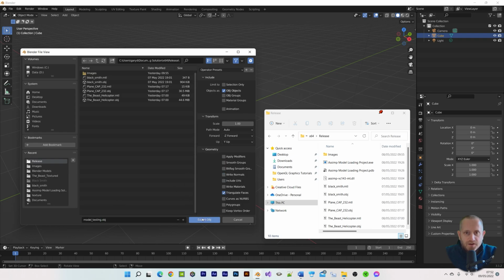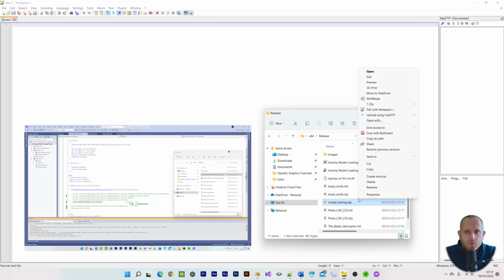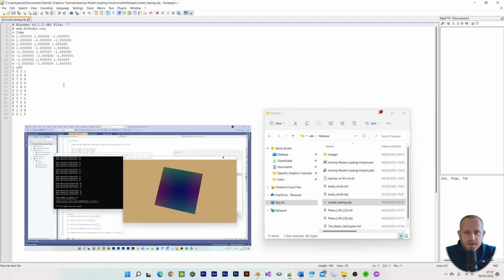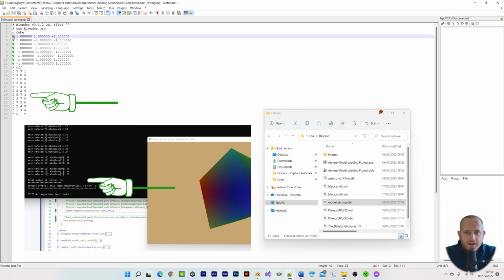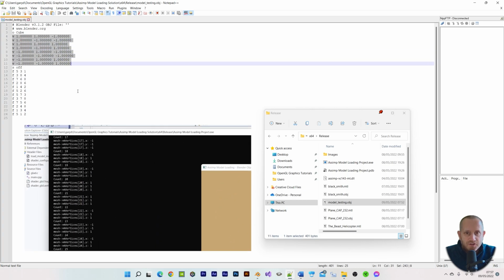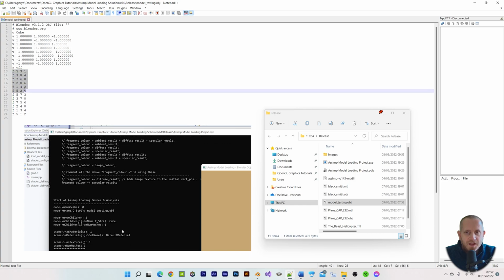If we open the object file in a text editor such as Notepad++, which is what I'm using, we can see that the data consists of 8 vertices, which are identified by the letter V, and 36 indices, which are identified by the letter F. Because each of the 36 indices corresponds to a single vertex, all 36 individual vertices are being referred to within the object file.